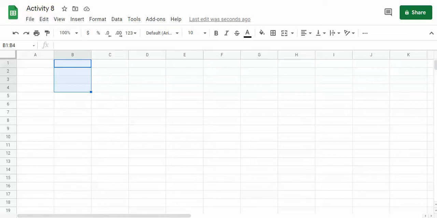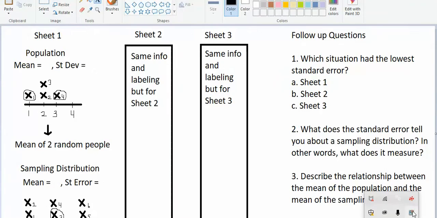So the spreadsheet part will have 3 separate sheets, one for each of the ones that I've described. This is what I'd like for you to do after completing the 3 sheets. Take your own piece of paper and write the word sheet 1 right here, and then write the word population, and then right here put the mean and standard deviation, what it equaled in your first sheet, and just fill in the numbers right here.